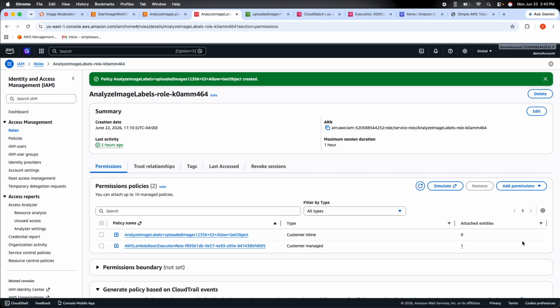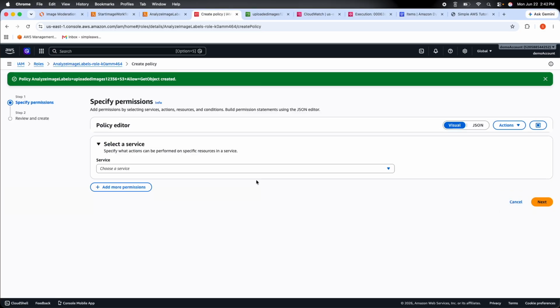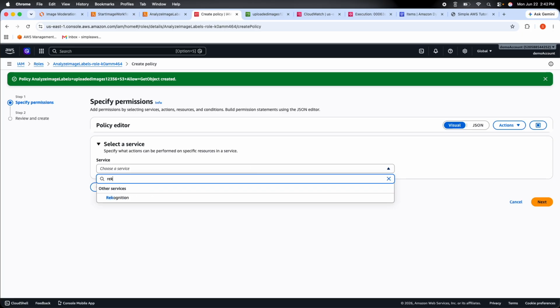And let's create the policy. Okay, so the S3 permission is now created. Now let's add permissions for Rekognition. So same thing: add permissions, create inline policy. The service is going to be Rekognition.